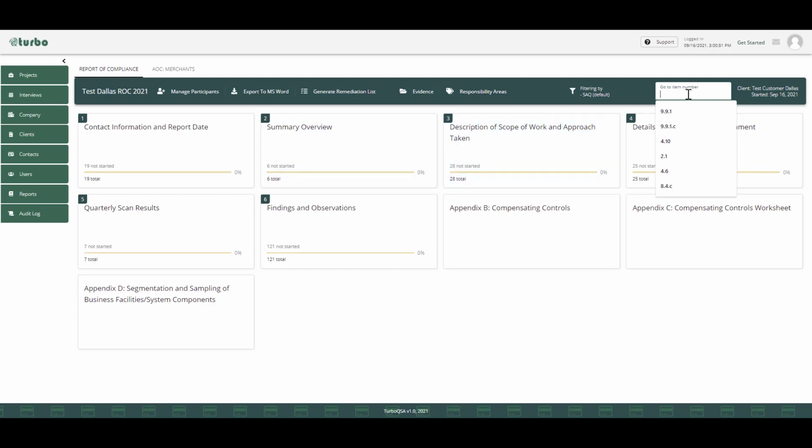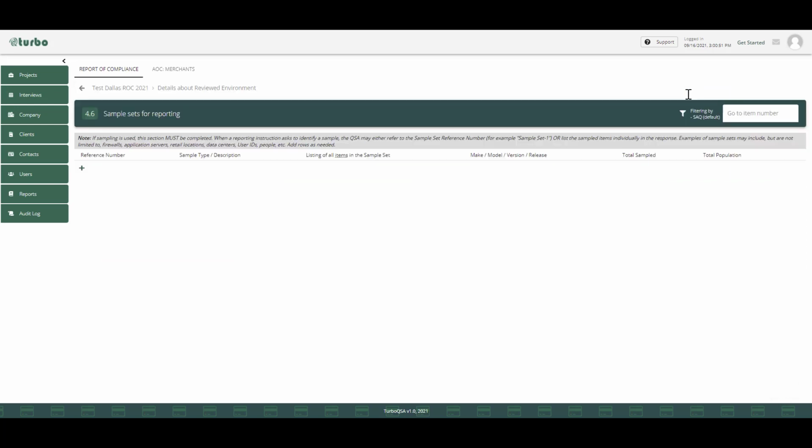So for example, if I search 4.6, there's going to be more than one thing found here. There's going to be a requirement 4.6, and there's also going to be something in the details about the reviewed environment around sampling. In this case, because 4.6, there is nothing in scope for 4.6 for this type of rock. Nothing was shown. Had I unchecked the filtering, it would have been.